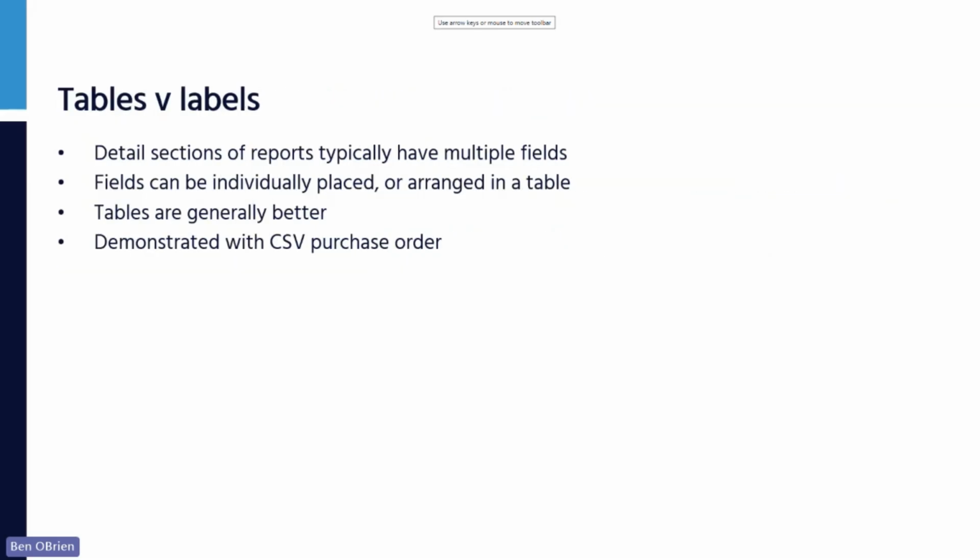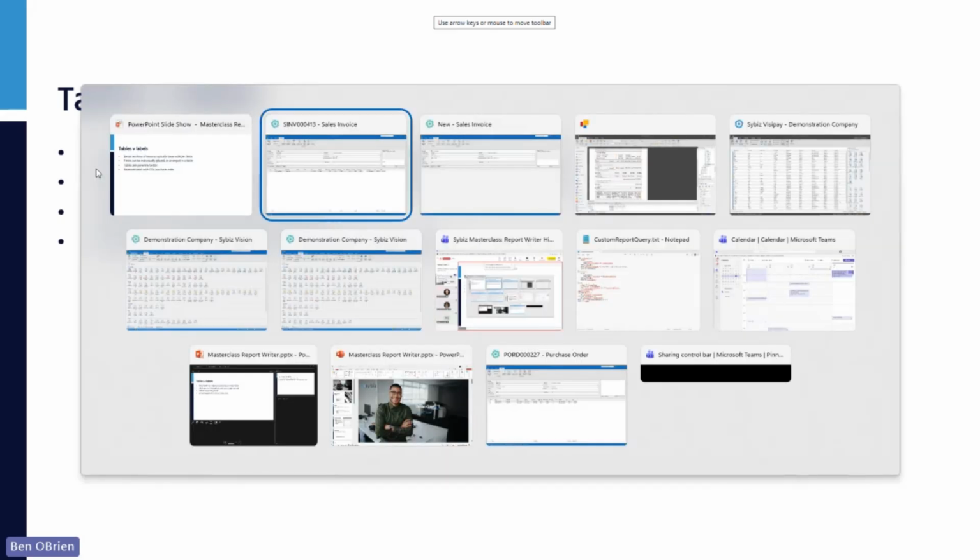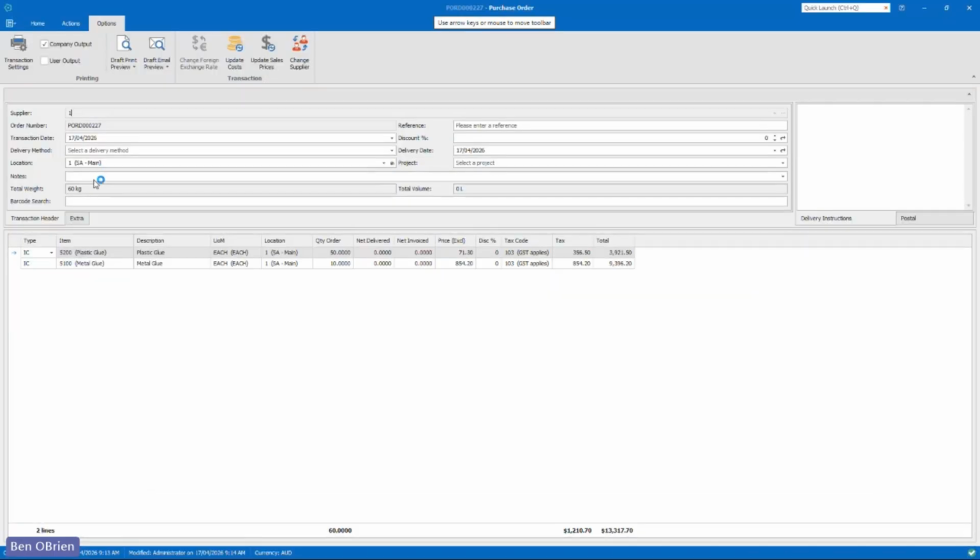Tables versus labels. So what I'm going to do is just show that in the context of a purchase order. And there we go, there's my purchase order. This is a purchase order with a couple of lines, and this particular supplier has a website that we can just import. It's a B2B situation, so we can just import a CSV. All they want to know is what product you want to order and how many of them you want. So it's just a simple CSV export we want to do.